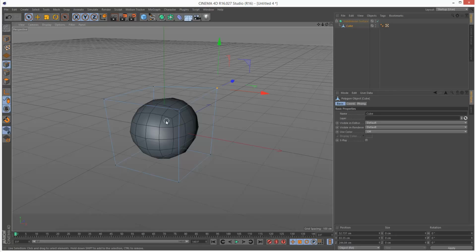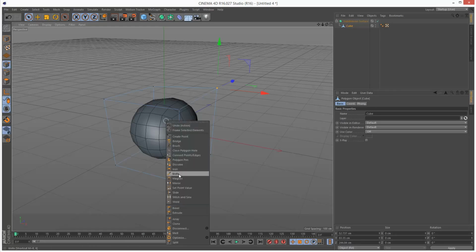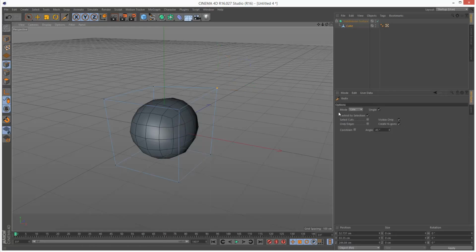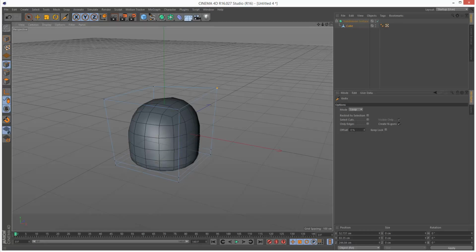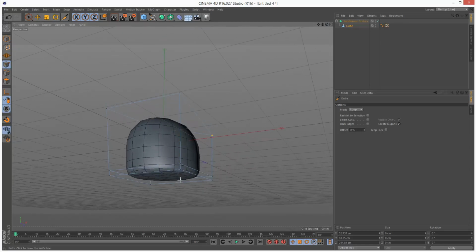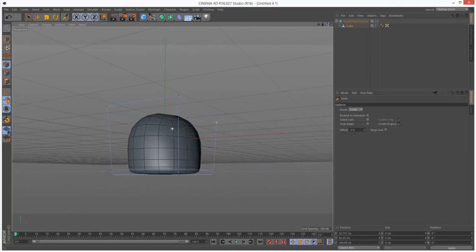So next I'm going to right click and I'm going to use the knife tool, and I'm going to set the mode to loop. I'm going to turn off restrict to selection, and I'm just going to add a subdivision into my original geometry, which is the cube. So I'm just going to click here, and as you can see, we get a rounded bottom for that final subdivision geometry. If we add another subdivision, it's going to flatten out.